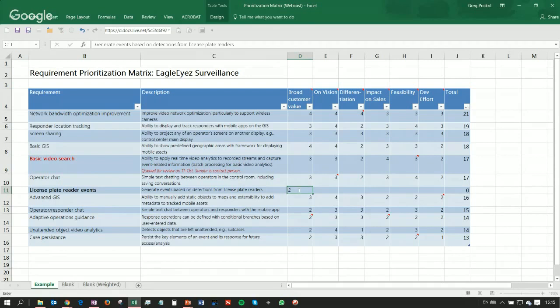The highest score, of course, would be a 4. Is it on vision? And here we might decide, you know what, we really want to get into traffic scenarios. That's a big market. It's not at the core of what we want to do, but it's part of what we want to do. I'm going to give that a 3. Does it differentiate us in the market? Turns out that a lot of vendors already have this. We're going to give that a 1.